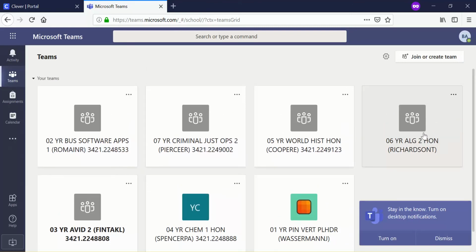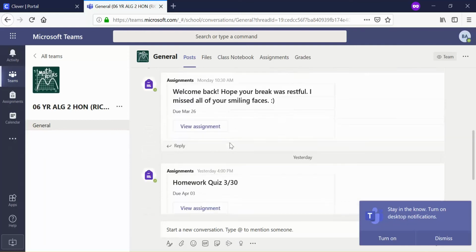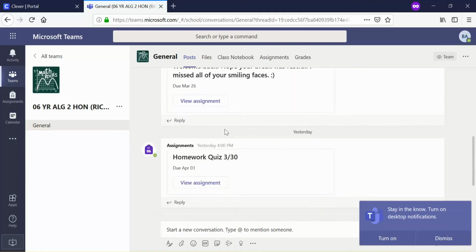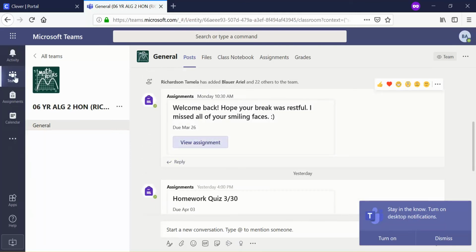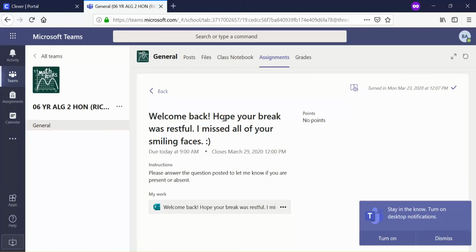So in her math class, her teacher has posted some things. I love her teacher's little symbol on there. So we've got some assignments already posted in the chat or in the main page. This is that general post page. So what we're going to do is say, okay, I want to get this assignment done. I'm going to go ahead and click View Assignment. And that's the quickest, easiest way to get there. It's going to take me to that particular assignment.